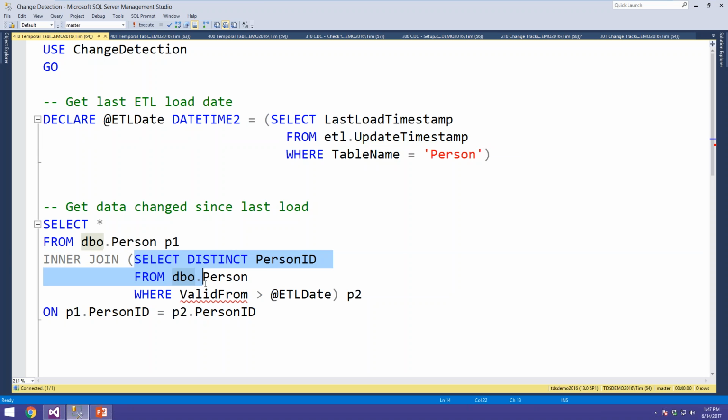I'm using an inner query to query against my person table. This is where the valid from, so that's the field that we're using for the system time. Any table that we set up as a temporal table will have to have a valid from and a valid to timestamp, and that's what we're consuming here. It's simply: show me everything forward of whatever the last ETL date was.